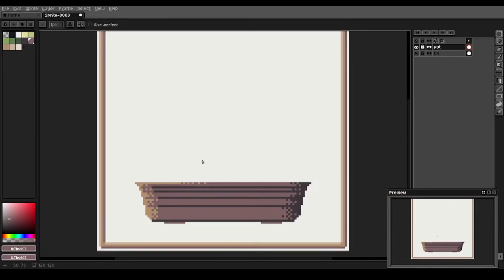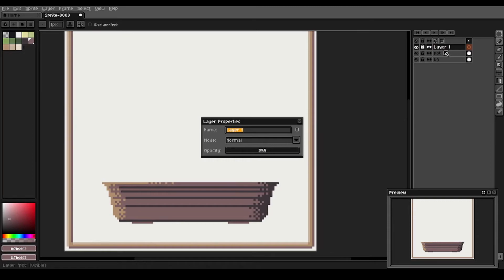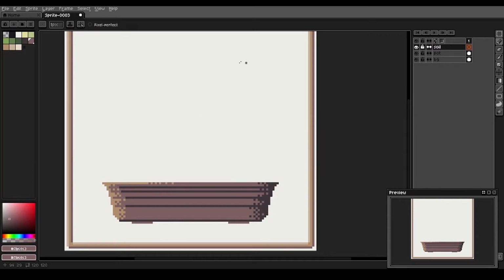Okay, so next we are going to add the soil that our bonsai tree is going to be growing in. So we'll create a new layer, call it soil, and we'll grab our mid-tone green color here, and we're just gonna kinda do some shaky hand little mounds of soil over the top of the pot here. And we'll go ahead and fill that in.